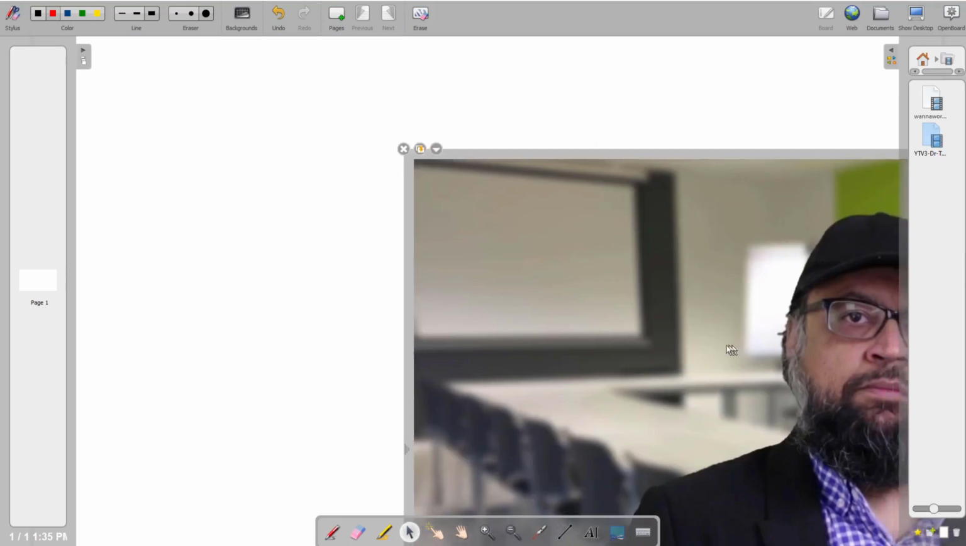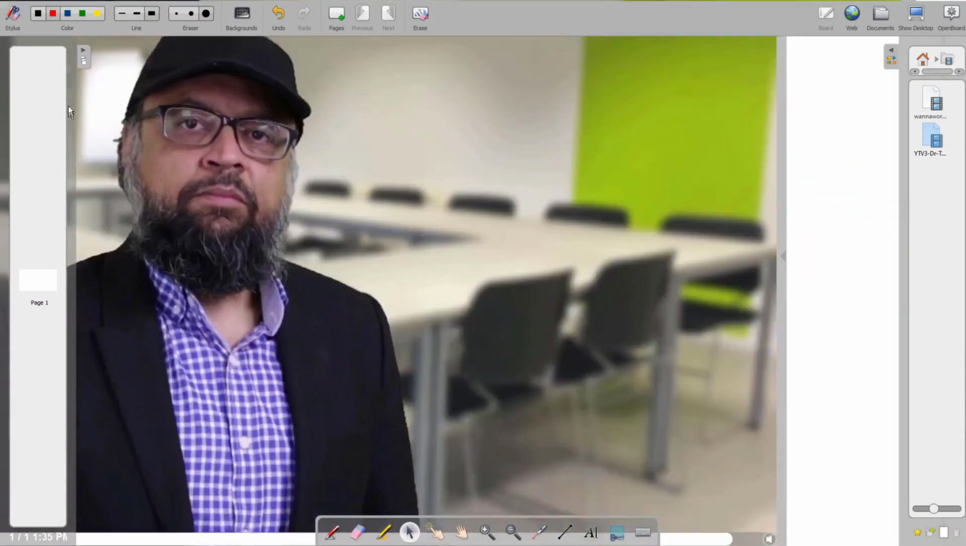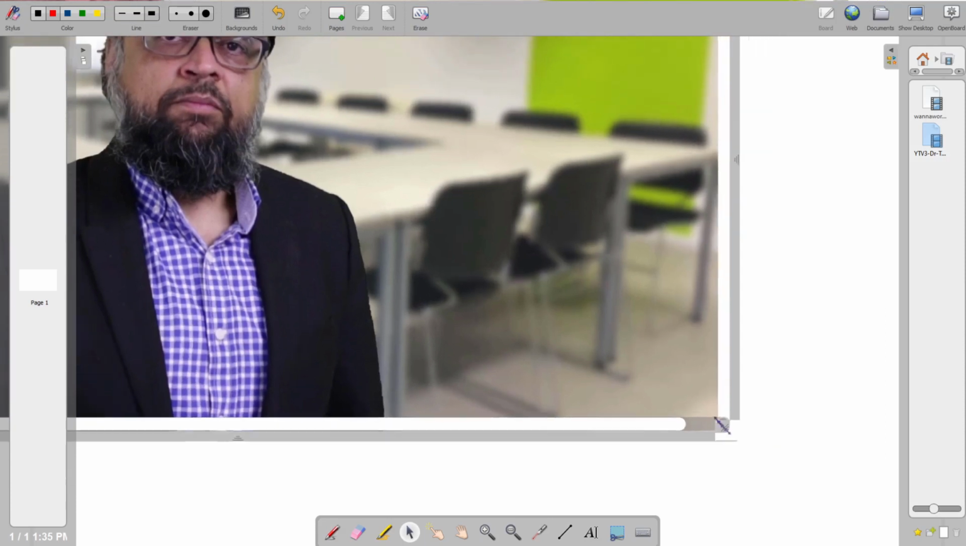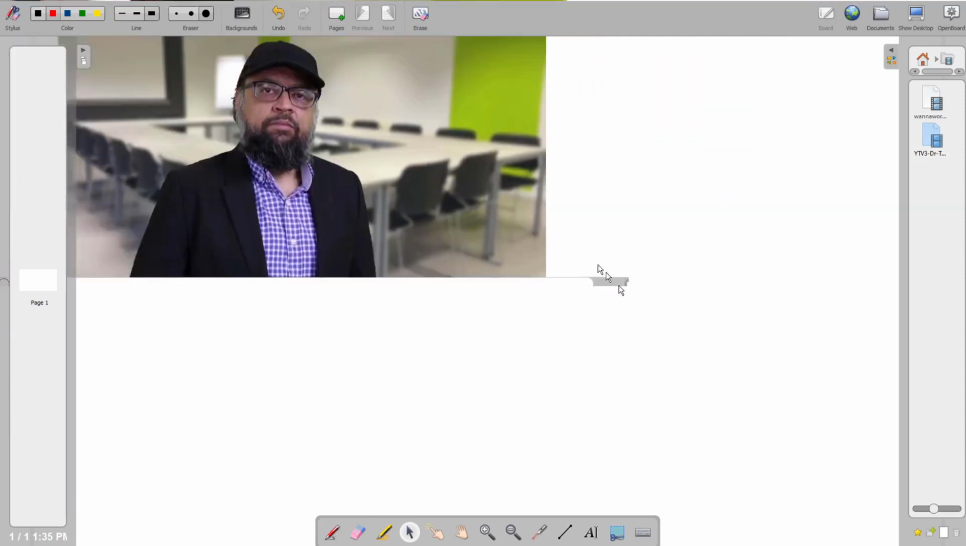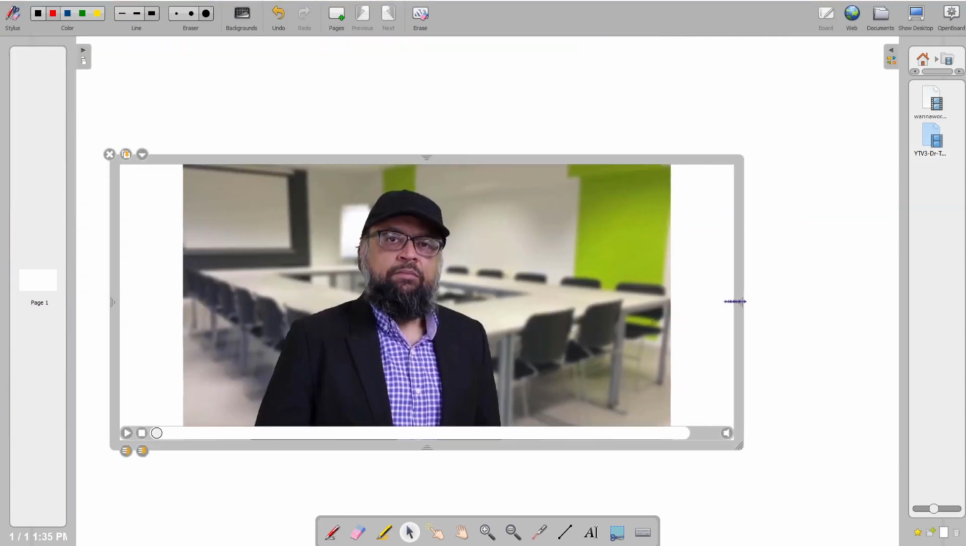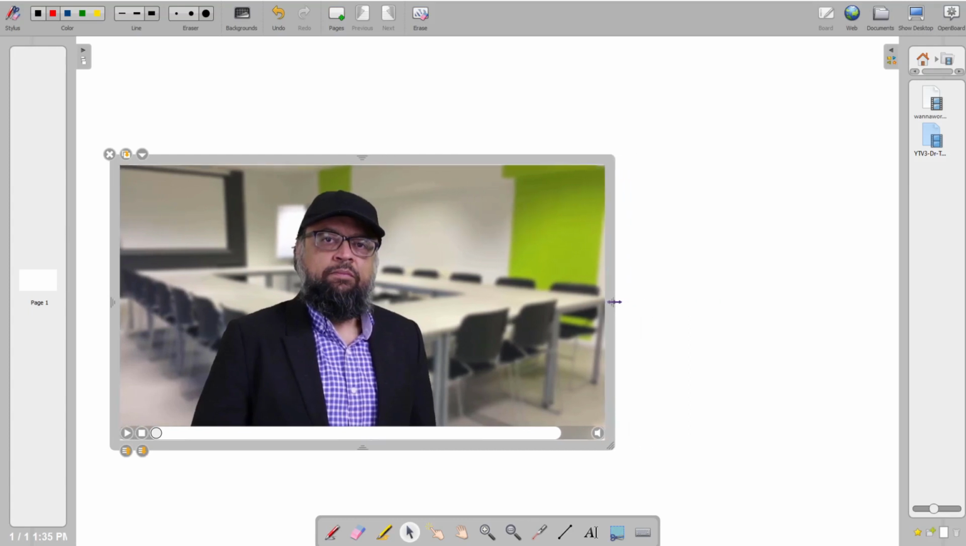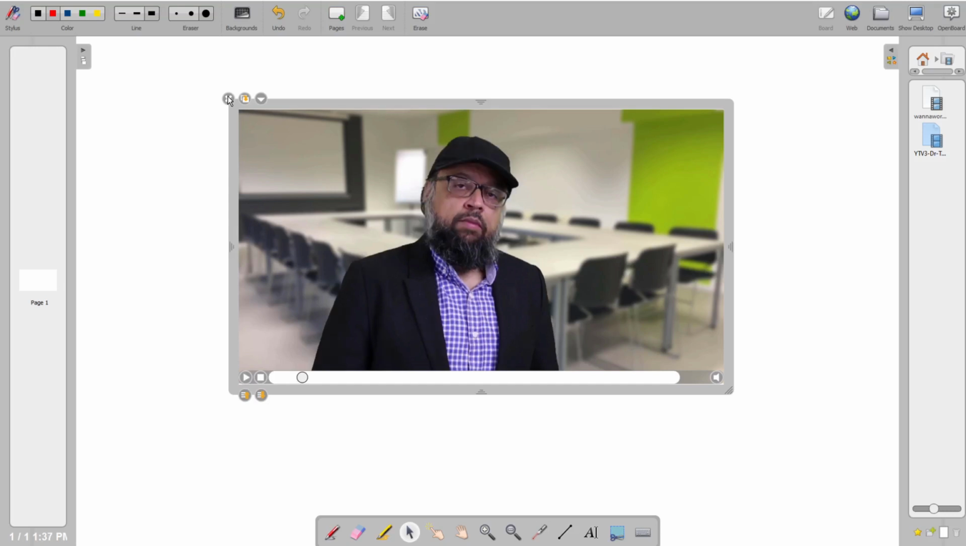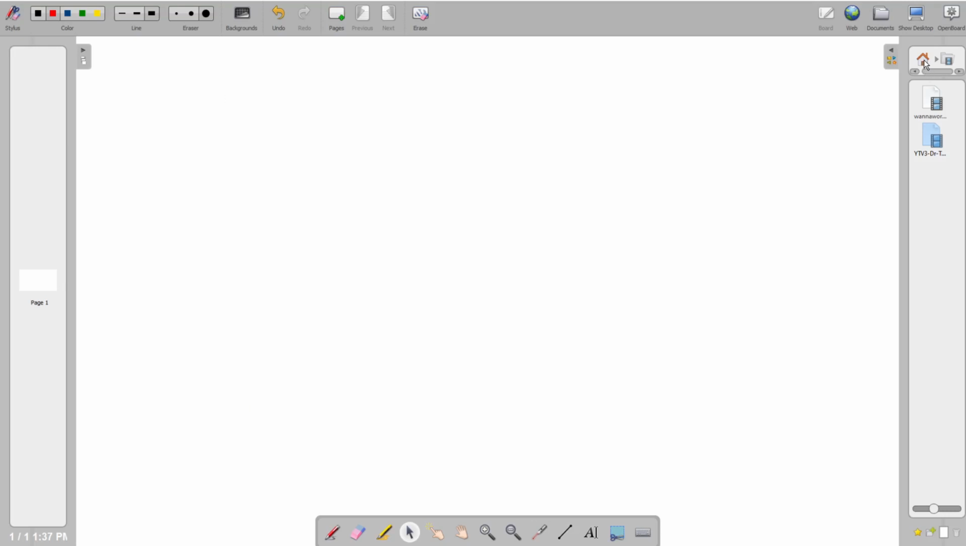Now I click on this, I move it, and I can resize by clicking on the lower right corner and then dragging in. Similarly, I can horizontally resize this as well. And now I can play the video just by clicking on this icon. So this is one way to insert a video. Let's close this. Let's go back to home.